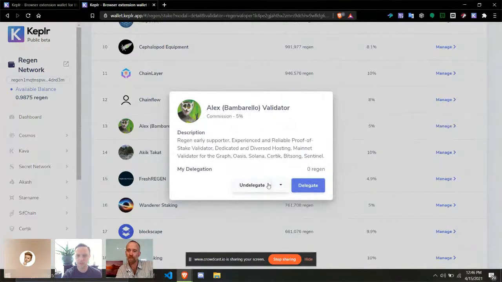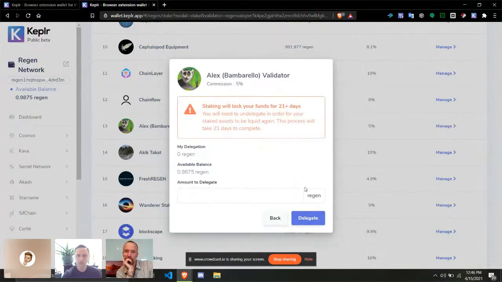This might be a little confusing because I have not delegated. However, it says undelegate. Don't worry about that. We're going to worry about the blue button. So on the blue button, click delegate. And this is your delegation screen.